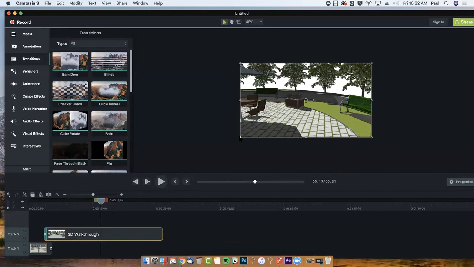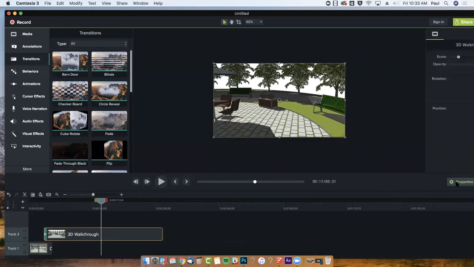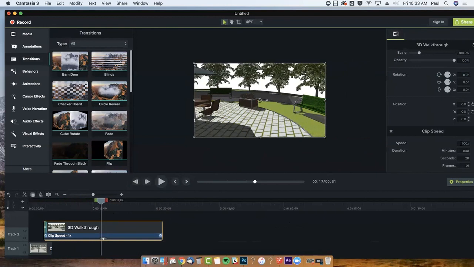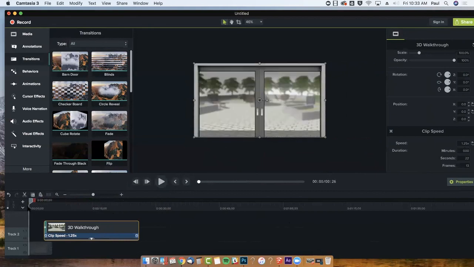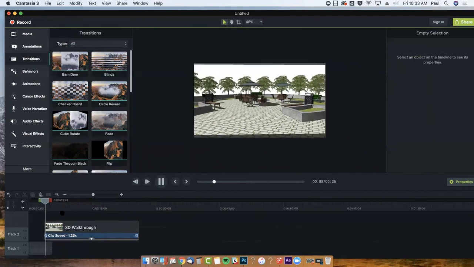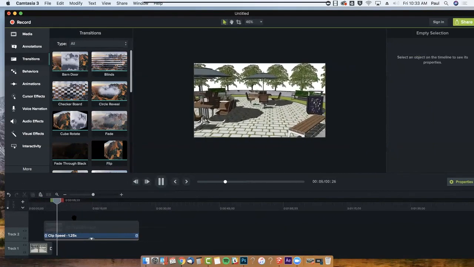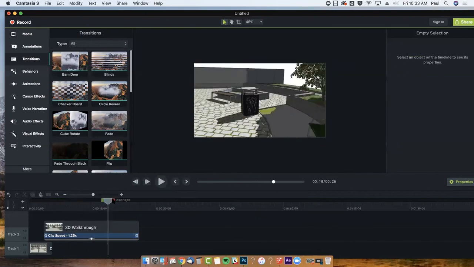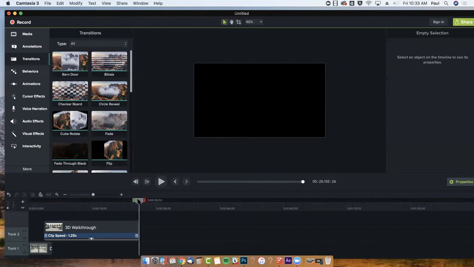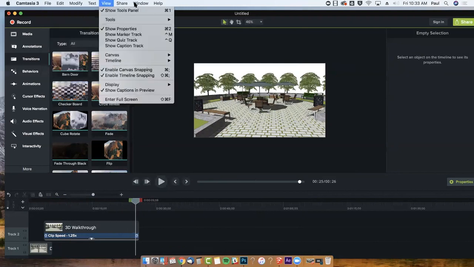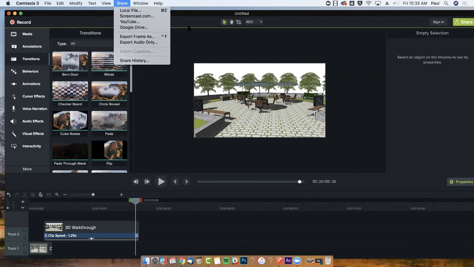Maybe the timing for this isn't perfect, so I'm actually going to add a clip speed to it and speed it up by maybe 1.25. Remove the transition. Okay, and now that we have our video clips put together, we can simply head up to save it and export the video.